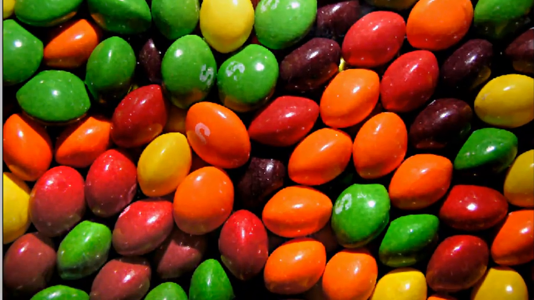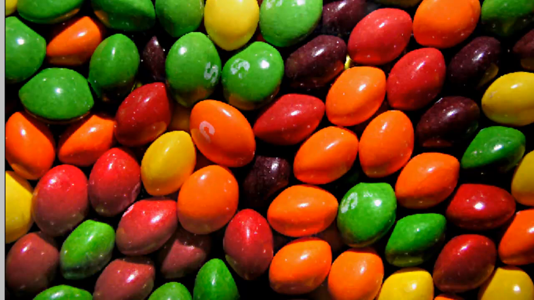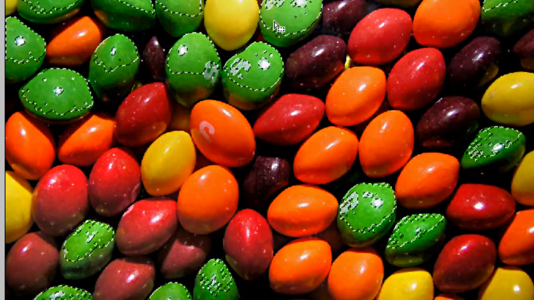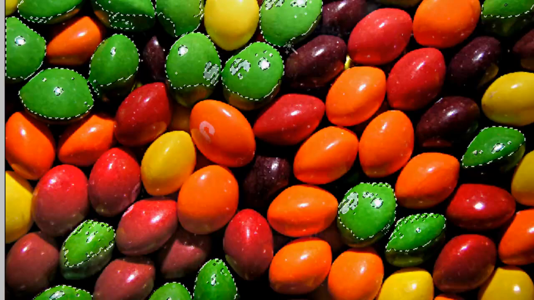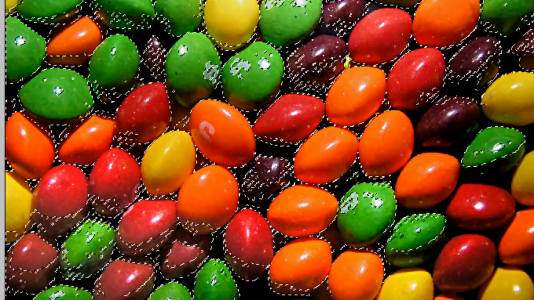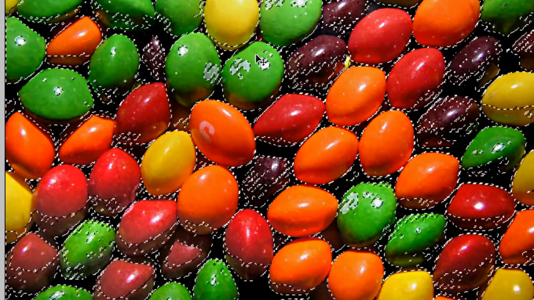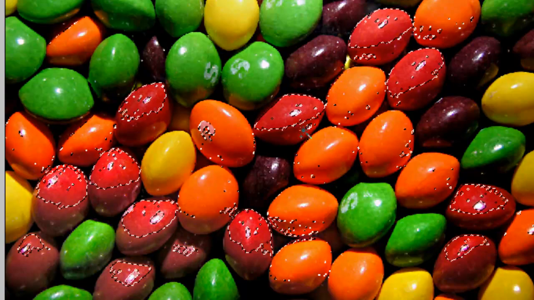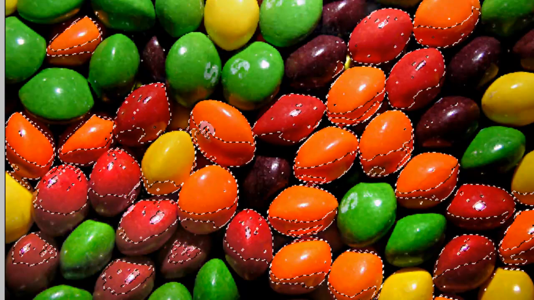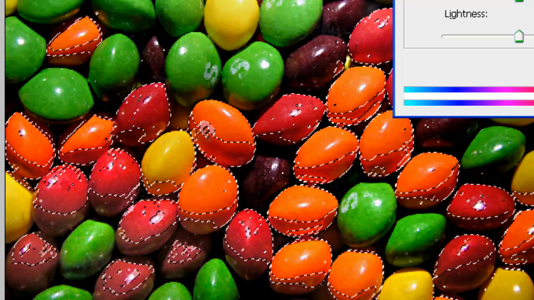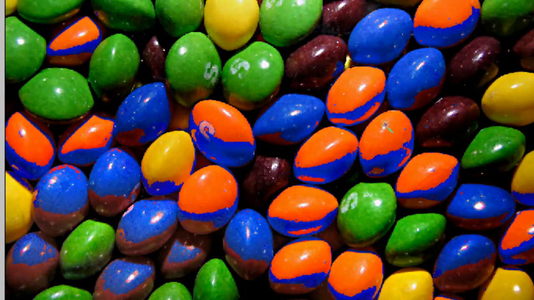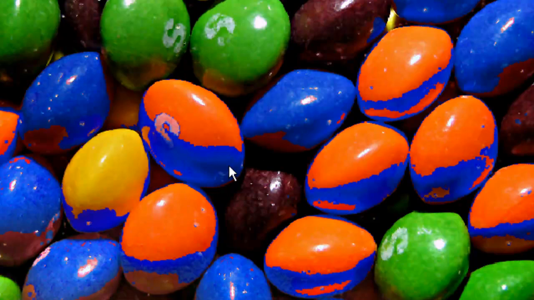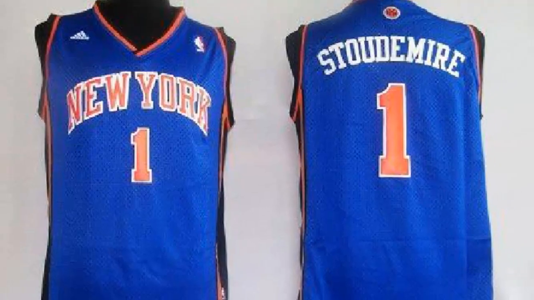Now we're going to want to be careful when using the magic wand with contiguous unchecked, because let's say I click the green. When there are various shades of green, it can be problematic to highlight just the green. But if I hold Shift, that's a little too much. So you're going to want to be really careful. That's not spectacular, but if I press Control U, I can change these skittles. And you'll see when I press Control D to deselect, not perfect.